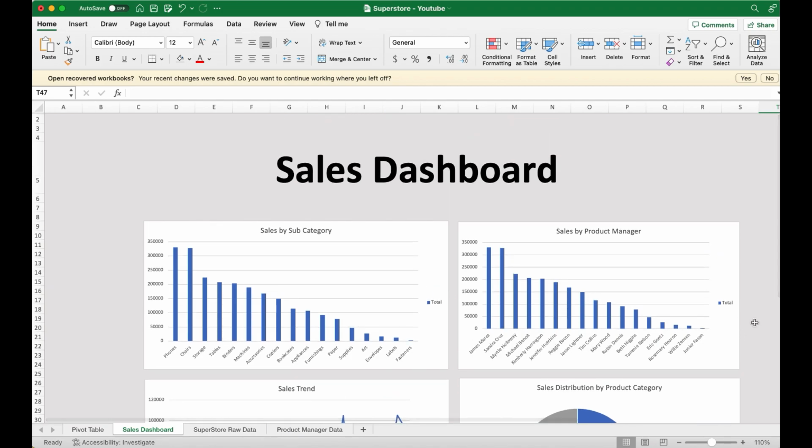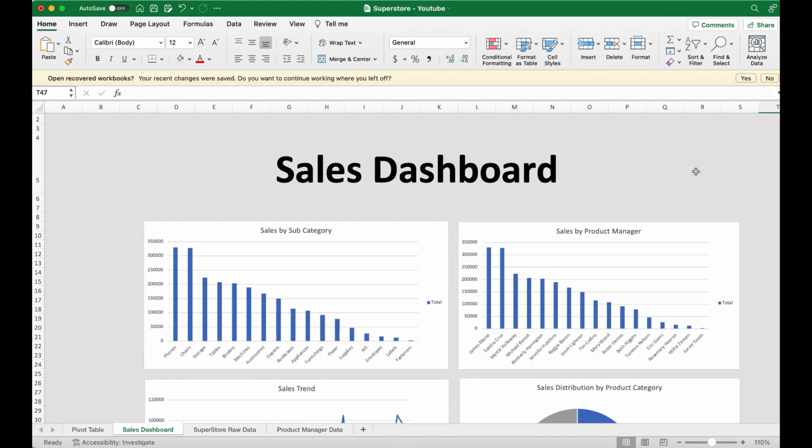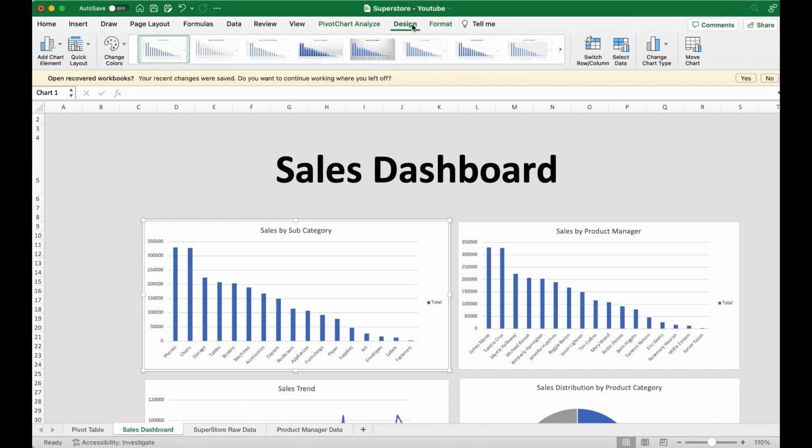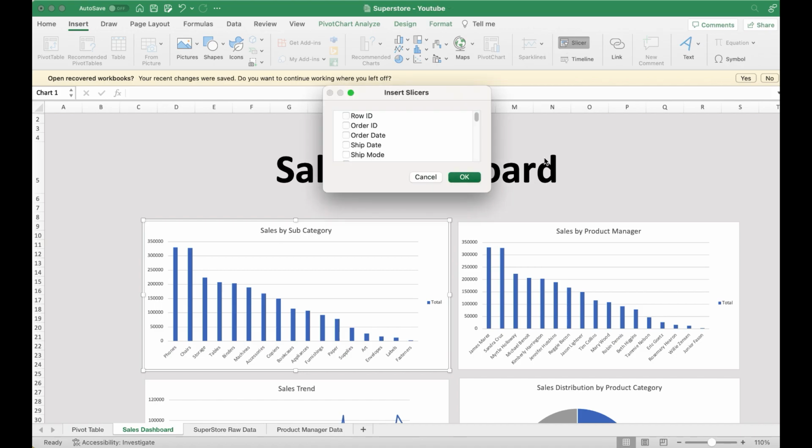What we don't have is filters. Let's say if I wanted to see what the sales by subcategory was for region West or central region or for a particular warehouse, I don't have the ability to do that. So we'll add something called slicers. So let's click on this and click on, I believe it's in design. No, sorry, it's in insert. And I am going to click on slicer.